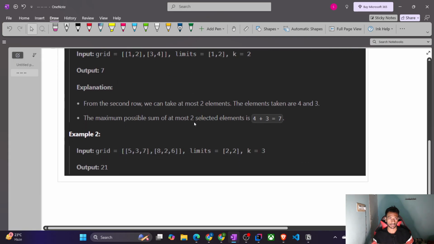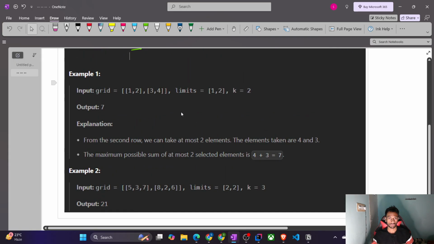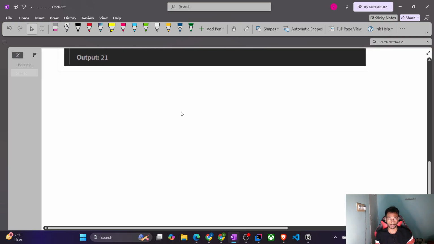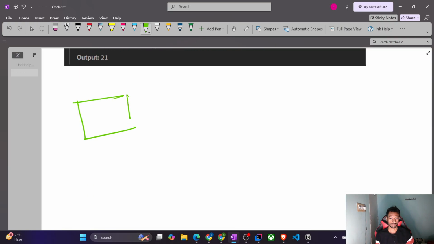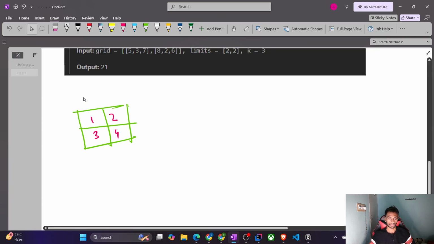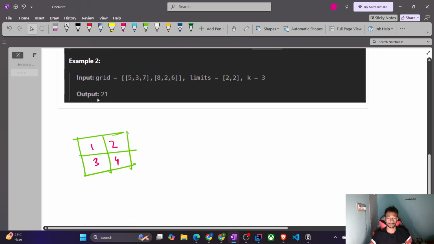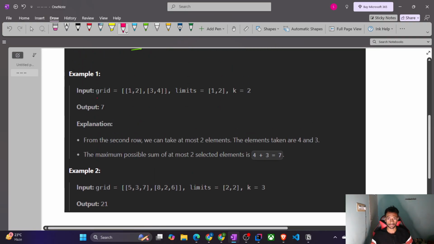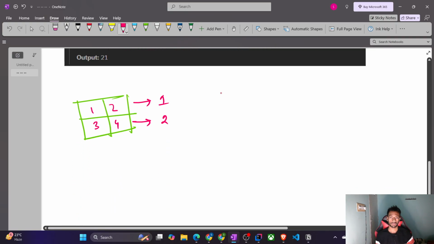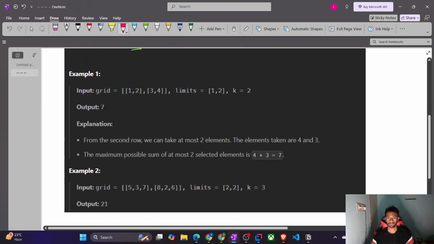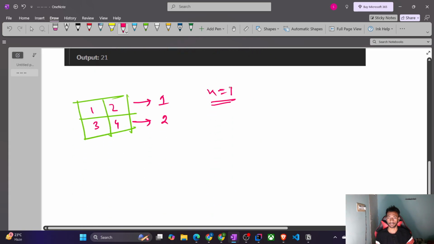Suppose for example one, our matrix is 1 2 3 4. This is actually a 2 cross 2 matrix, and the values are 1 2, here are 3 and 4. Next, limits for this is that from the first row I can take a maximum of 1 element, and from the second row I can take a maximum of 2 elements, and overall k is equal to 2, so I can take 2 elements.